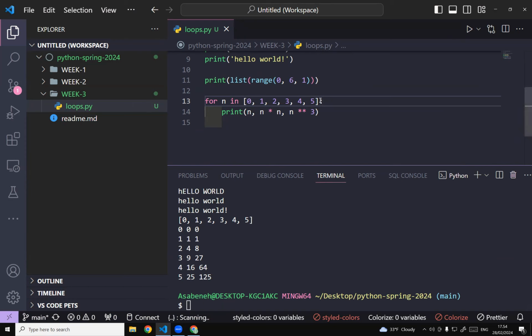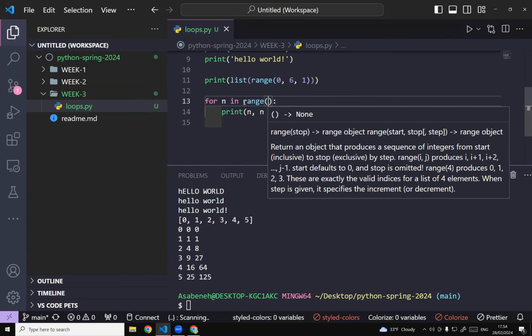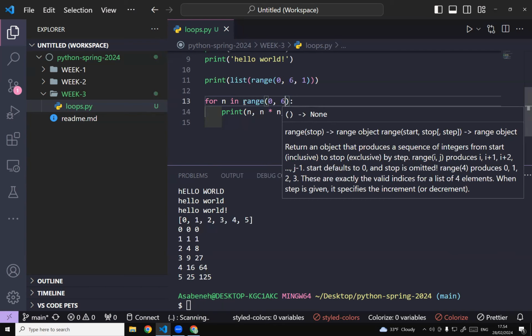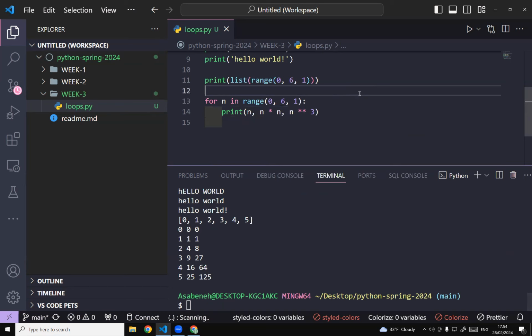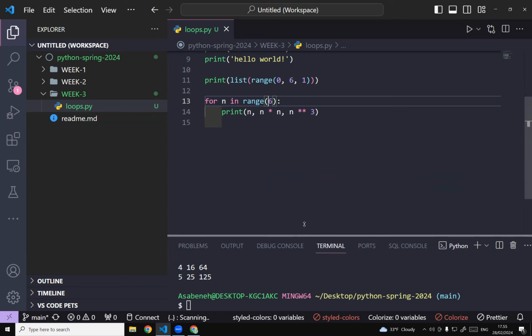Then instead, without changing it to a list, I can just use range 0, 6, 1. And let's see, it gives me the same result. But if we plan to start from 0 and if the step is 1, we don't have to add those. By default, the start is 0 and the step is 1. And this gives me, again, the same result. And we call this a for loop. So let's solve different problems with a for loop.